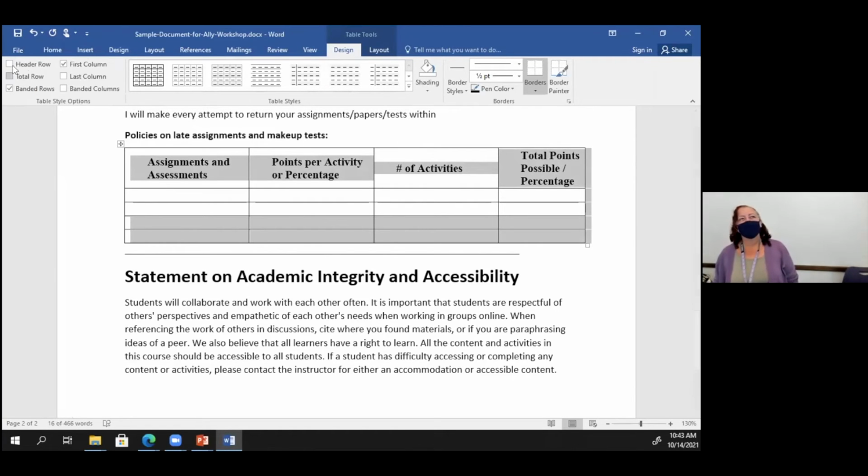And if you are, you should see in the left upper corner, header row. We're gonna check that box, okay? Letting Microsoft Word, now this kind of gives some behind the scenes information to the document, okay? Letting them know that that top row is a header row.